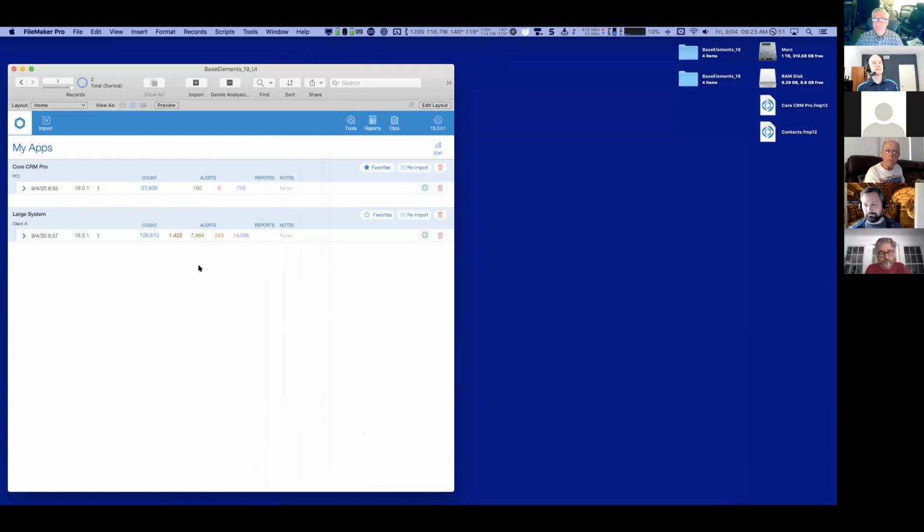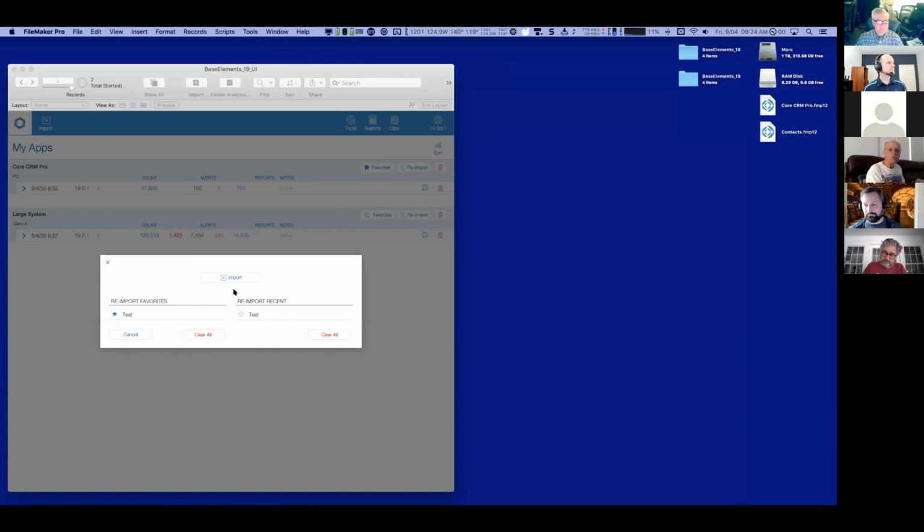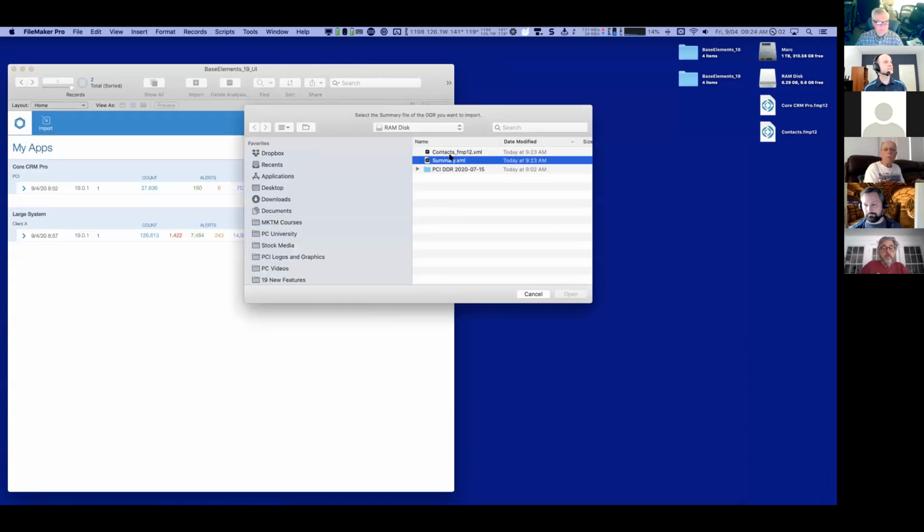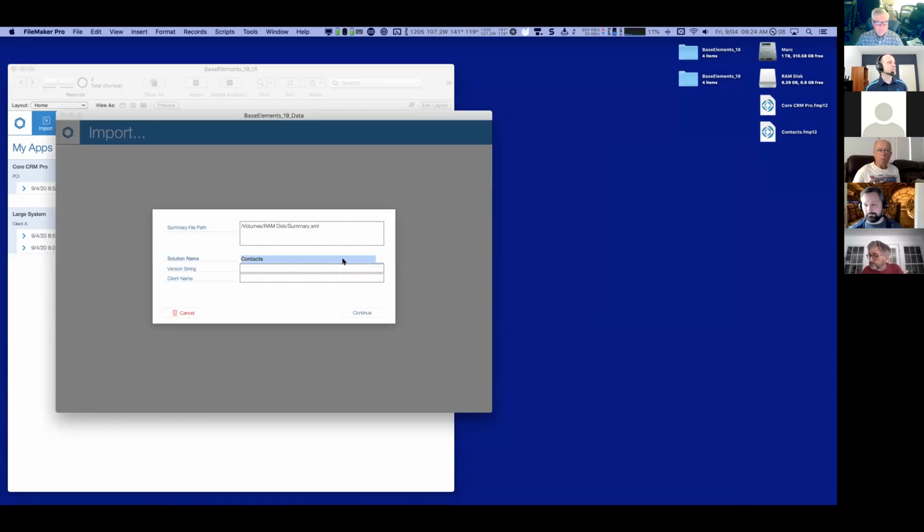So here in Base Elements, I've already done a couple of other solutions and I've analyzed them here. But essentially what you do is you simply click import and then you identify the summary.xml file, which we just exported, and then push open. At this point, it's showing you, okay, here's the summary of where your XML has been located. Here's the solution name. And in fact, if you are analyzing a single file solution, it already knows the name. So that's why I put contacts there for me.